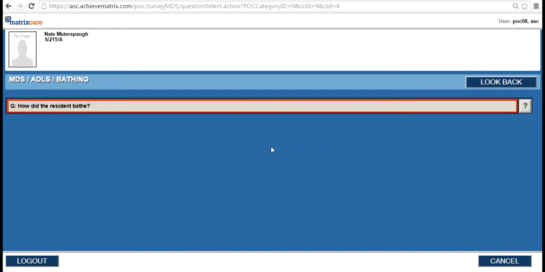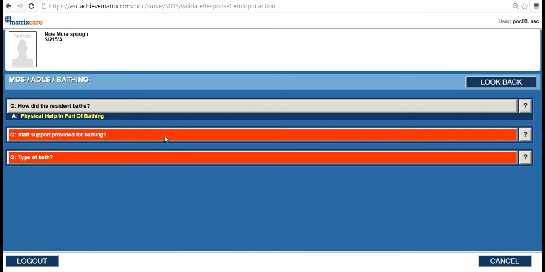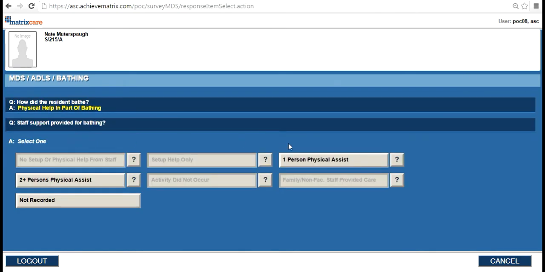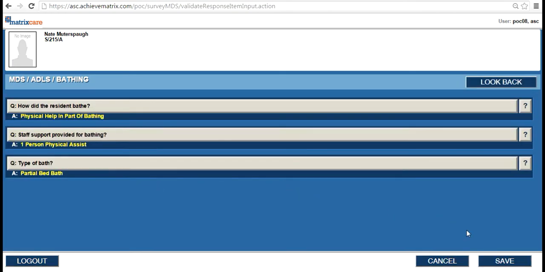Bathing. How did the resident bathe? Now for our residents, they all get some type of bath, whether it be a partial bed bath or a shower on their shower days, but they are always getting some type of bath. So on here, let's say that it was physical help and part of bathing. Again, what was the staff support? I'll say it's a 1 person. And what type of bath? So do they get a complete bed bath, a partial bed bath, a shower, a tub bath, or an other bath? So in this one, we'll say that it was a partial bed bath and save.